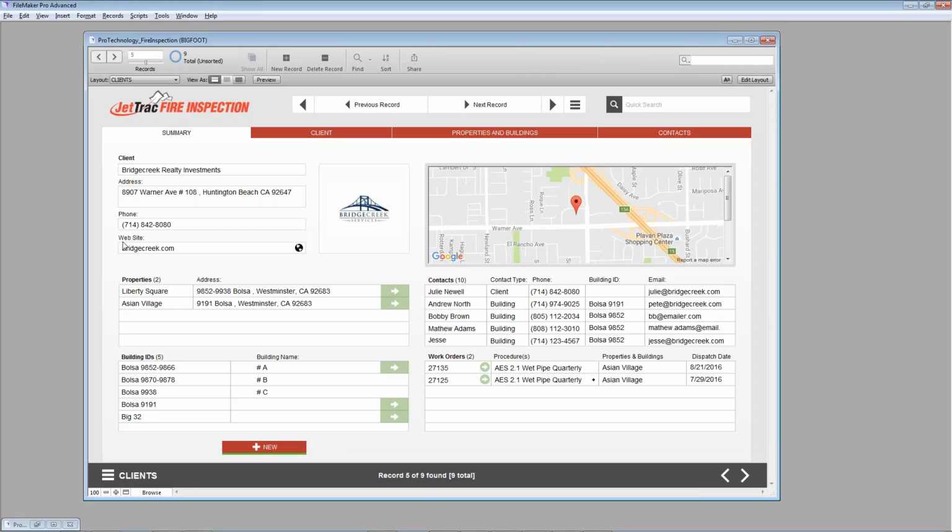Some of it is like primary phone numbers and website information about a client. If there is a logo, you can add that too. Just below that you see some properties under this client, and some building information too. To the right you see a small map area, which is a Google map integration of this client location right now. And just below that, all the contacts we've added and all the previous work orders as well.